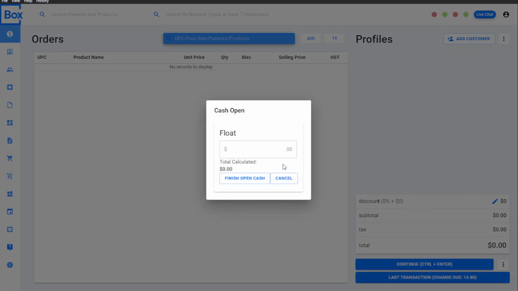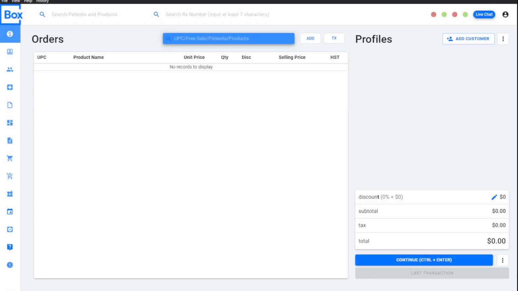First, you'll press confirm. So we'll be prompted to enter in the float, and that'll be the amount that's in your cash when the day starts. To keep it simple, we'll just say $100. And then we'll click Finish Open Cash. The till is now open and you can begin processing transactions.